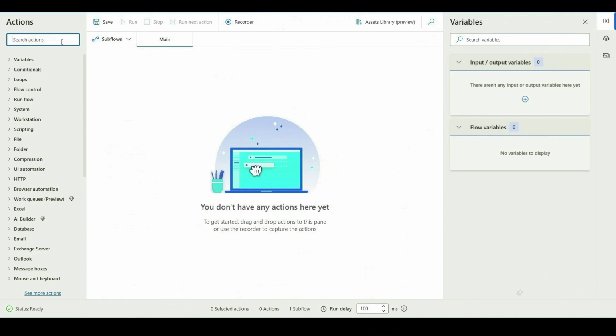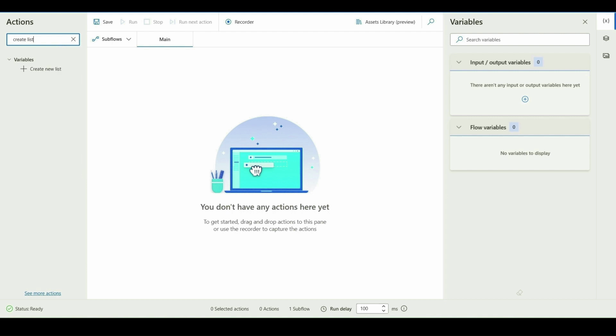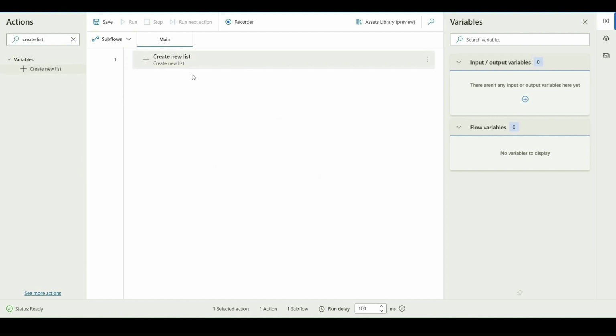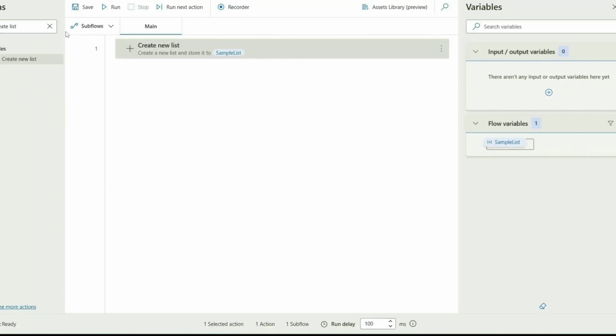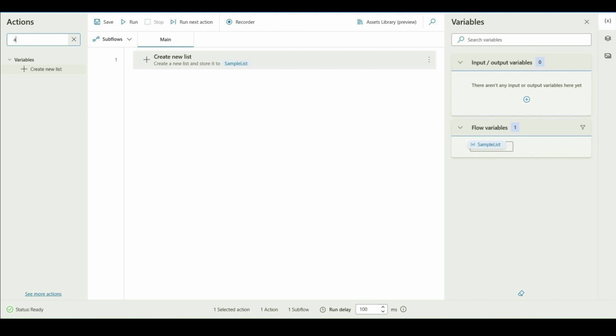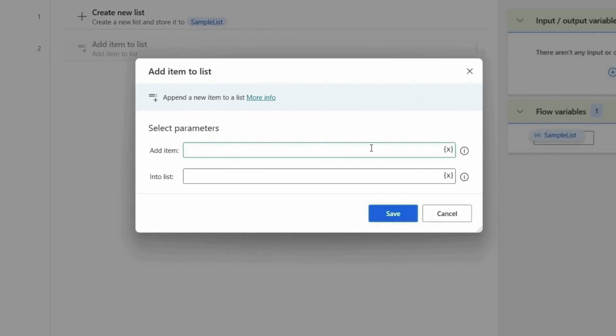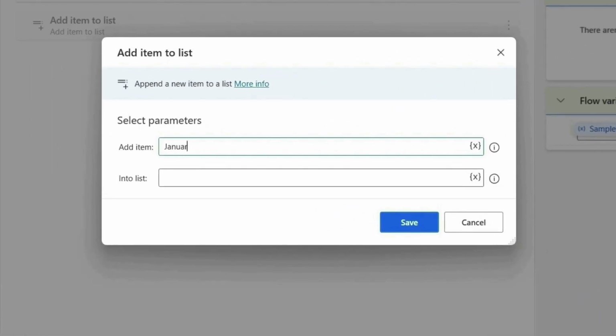So first, let's create a new list with the action Create new list. Drag and drop this action. Let's give it a name, sample list. Right. Now let's add some items to it. Let's drag and drop the action Add item. Let's give it the first item as January in the list, sample list. You can save.